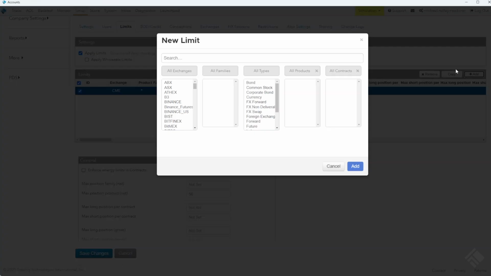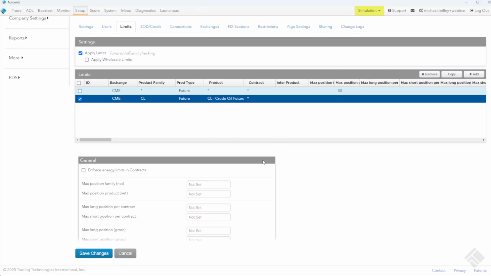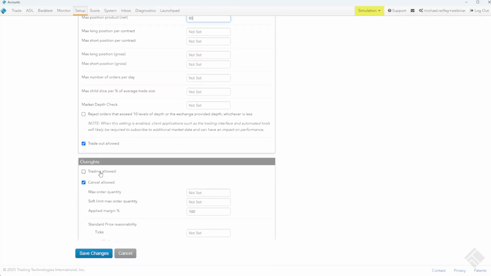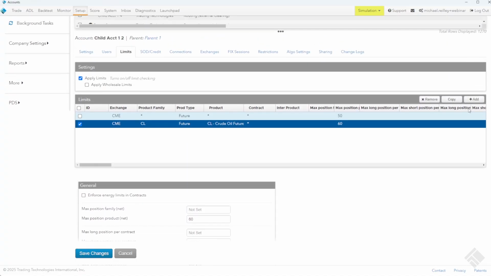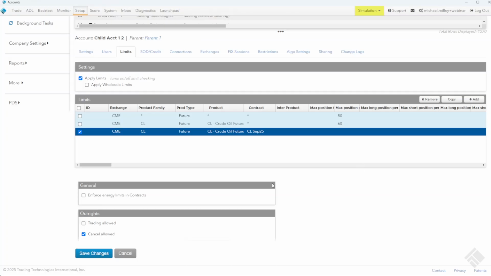As we go down here, we're going to set a max position of, let's say, 50, and we'll enable outright trading. Now we're going to add another one for CME, and this time we will do CL, the future, and for the product, again, CL. Now we'll do 60 for the max position, trading allowed. Now we're going to add one more. Again, CME CL. We will specify the contract in this case. So we'll say September 25, and I'm going to hit add.